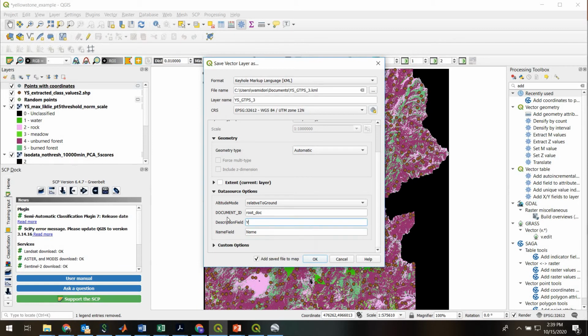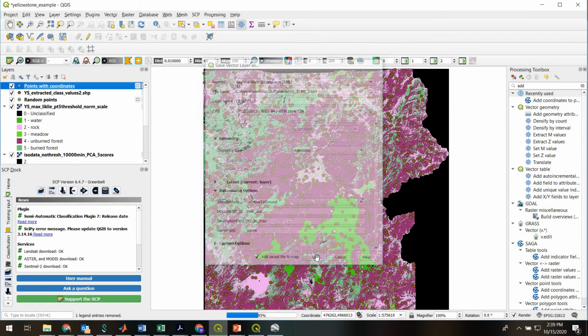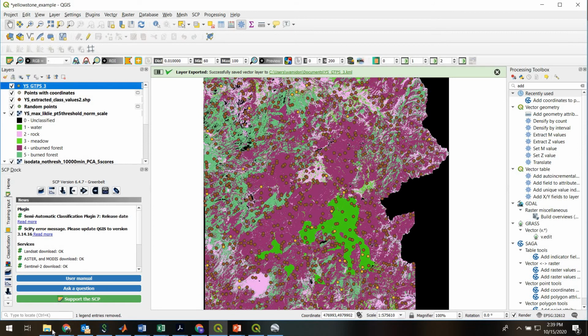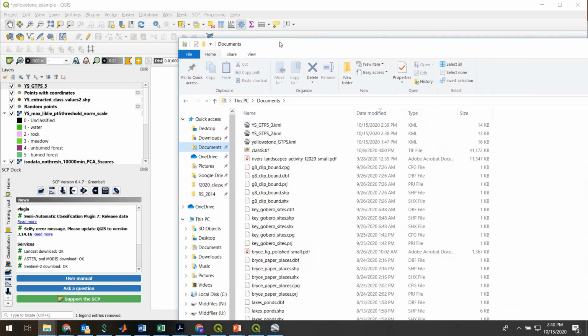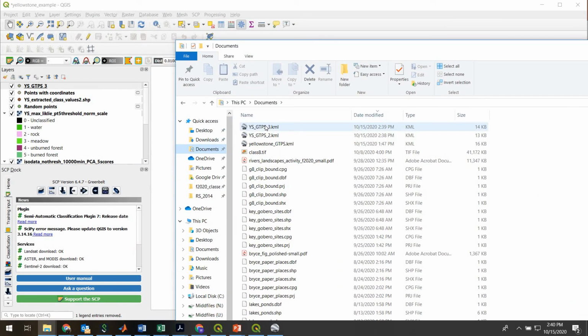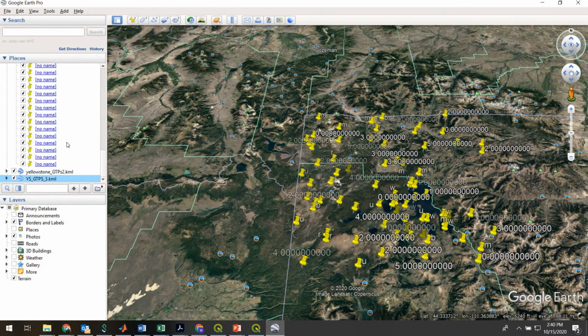And then for description, we can put in YS underscore lick max. So that means that those numbers from that field are going to show up as our description. So we'll hit OK, hope for the best. It was added. So the more exciting part is now we can go find it in Windows Explorer and actually open it in Google Maps.